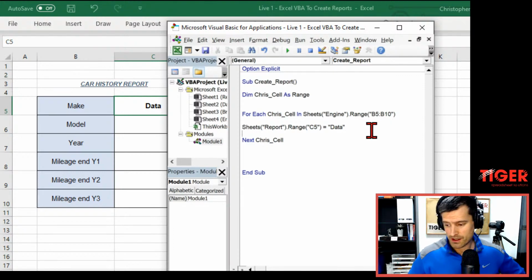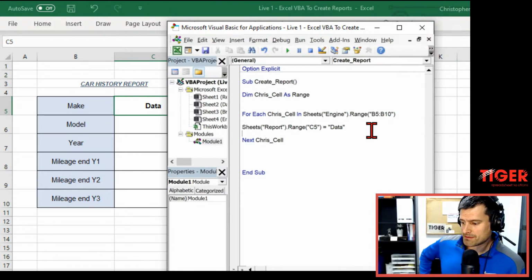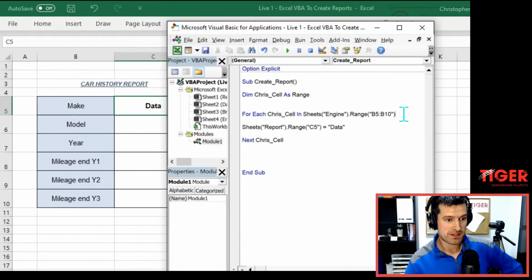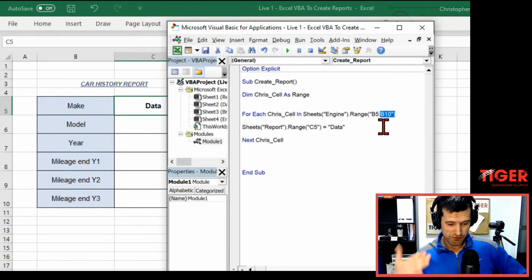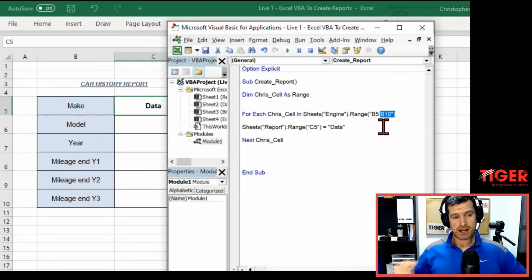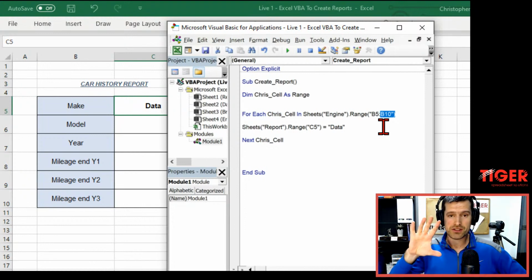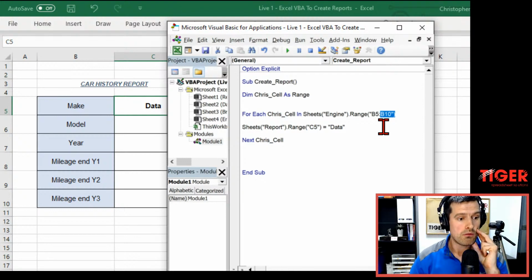And David said, yep, great contribution in the chat from David. Thank you. Some math on current region. I prefer End(xlDown). Yep. So you'll be able to see in the chat box alongside this video, David suggested using .End(xlDown). That says to Excel, rather than hard coding the end of the range with B10, we can say to Excel, keep going until you get to the end of the range, until you get to the next empty cell. So that will make this code more dynamic.